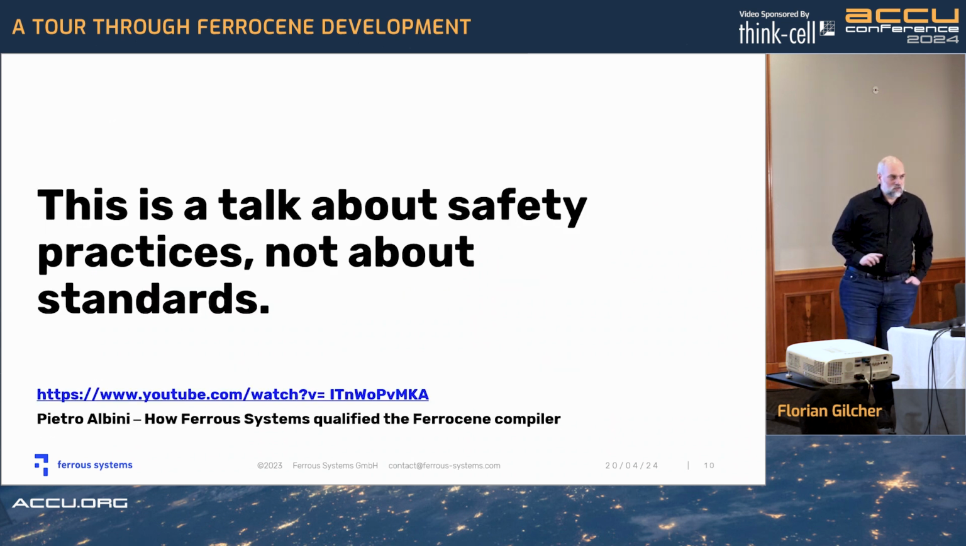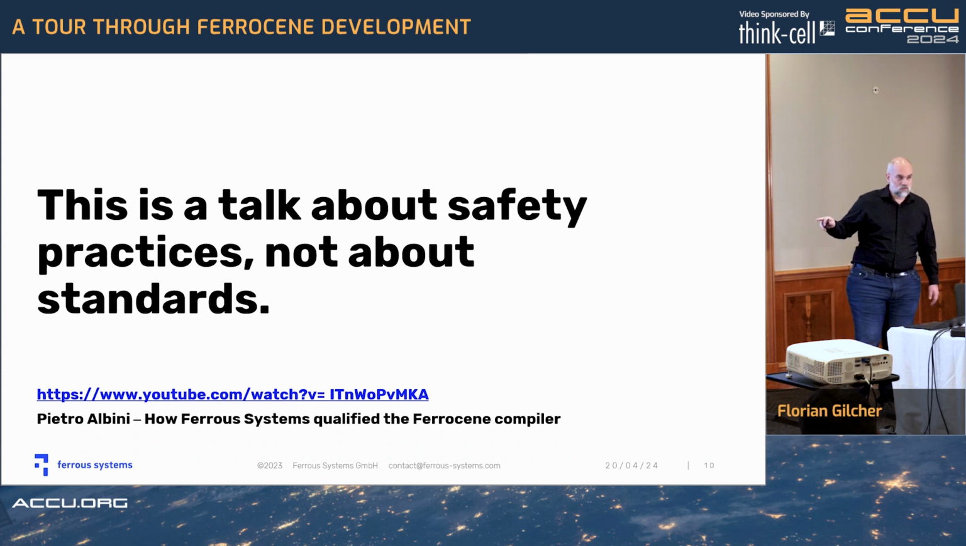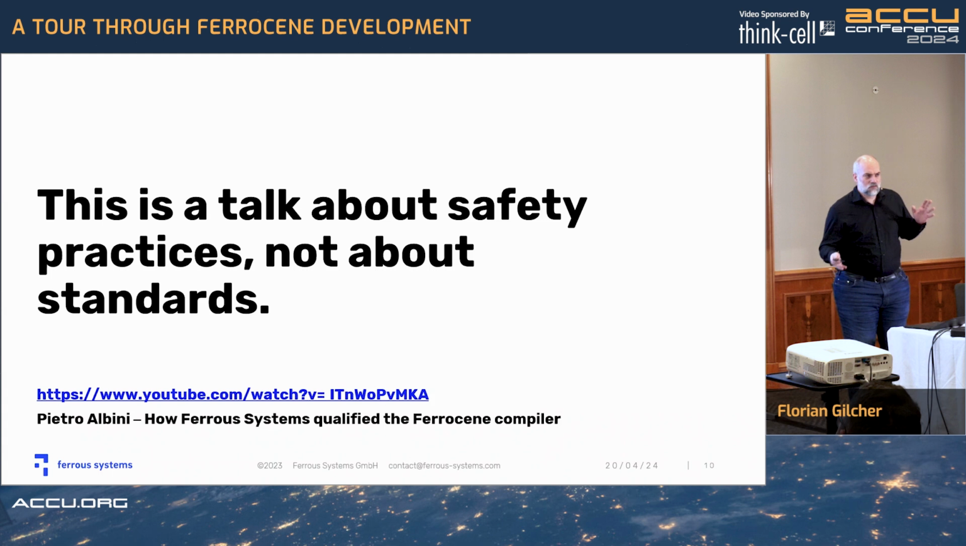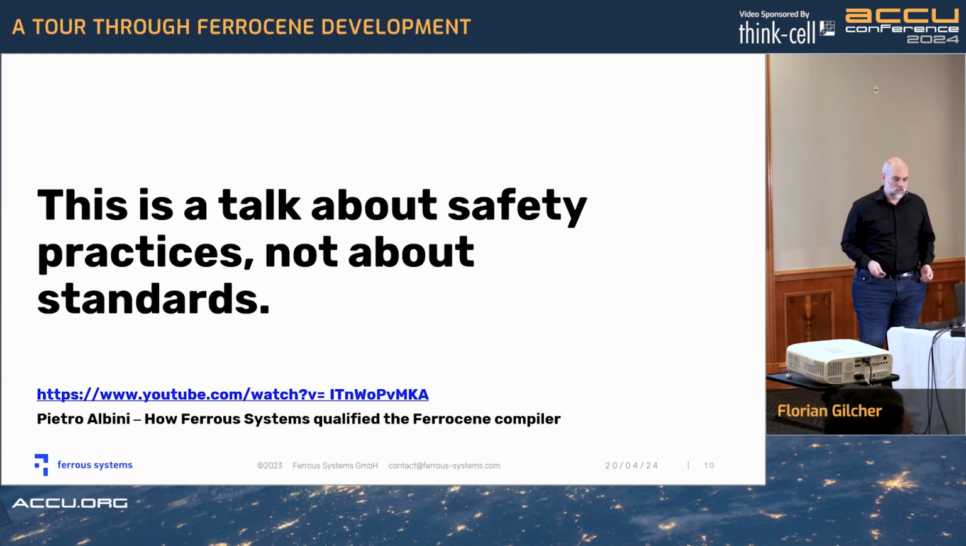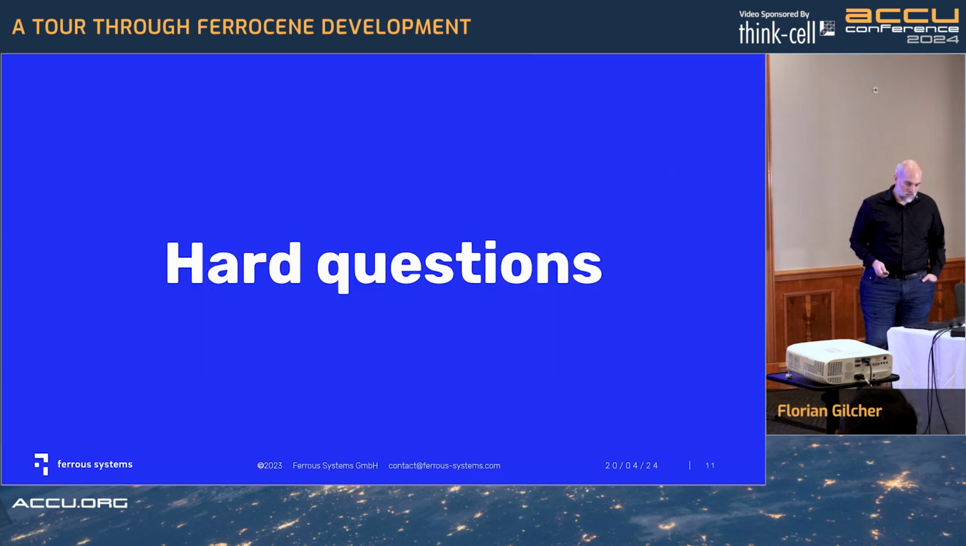Also, this is a talk more about practices, not about safety standards. I'm not interested, for the sake of this talk, in talking about specific sections of the ISO 26262 or IEC 61508, because it's not necessary. If it interests someone, there was a talk just a couple of weeks ago in London at Rust Nation by my colleague Pietro Albini, on how Ferrous Systems qualified the Ferrocene compiler, which goes more into the assessments of what tool category the compiler falls into, it's the highest, and things like that, and how those calculations work. I've skipped this for a reason. If anyone's interested, I'm also more than happy to talk about that over a coffee outside.